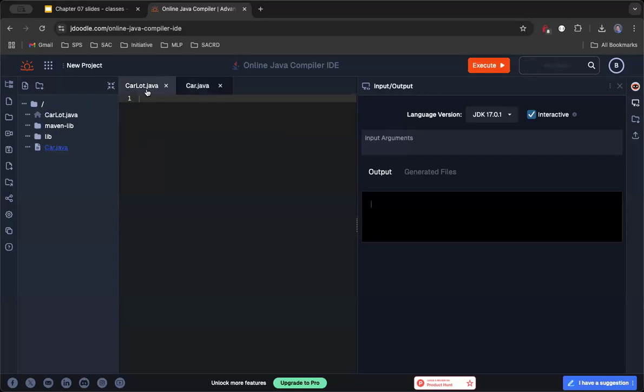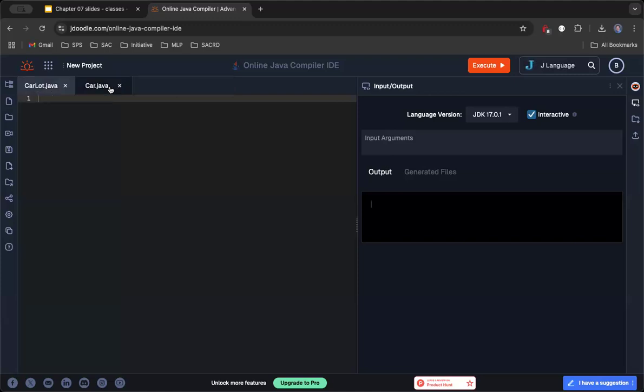Now I've got my two files here. CarLot.java is going to be my presentation layer. This is going to be where all my user input takes place. And car.java is going to be the class that is going to be the instance of my cars. Okay, so I'm going to hide this panel for now.